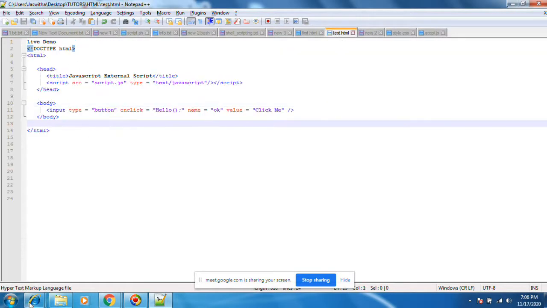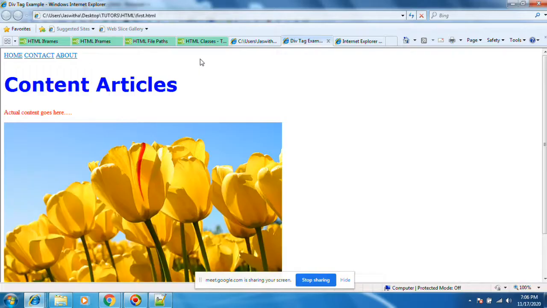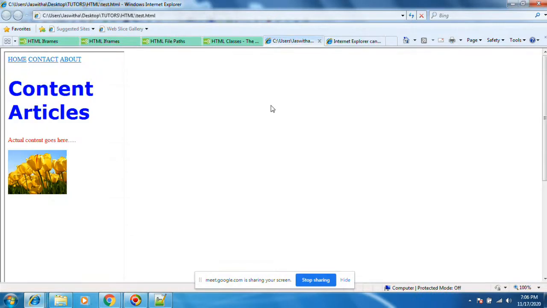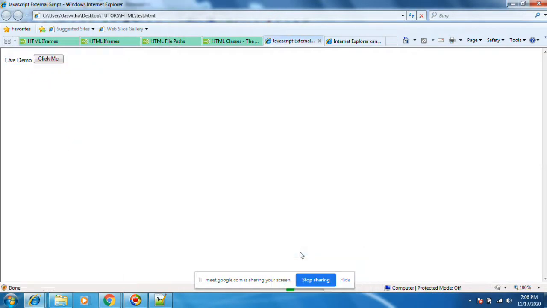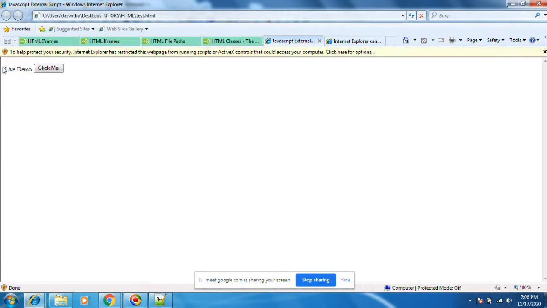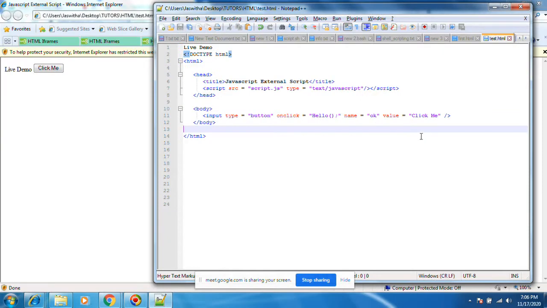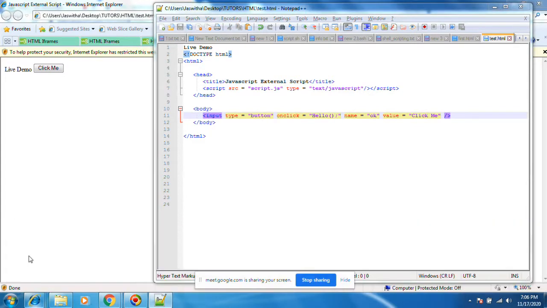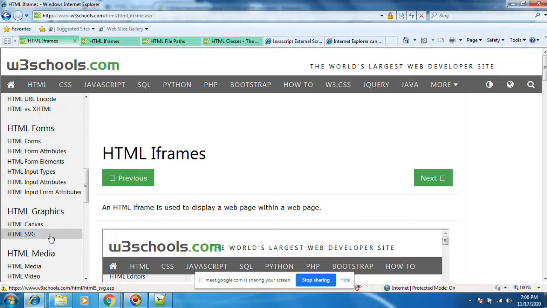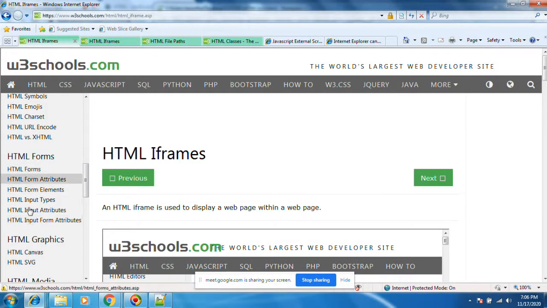Test.html. This one is first.html, which is not required. Here, right click, refresh. See, live demo. Click me is coming. You see, the value of the button, input type equals button. These things will come in HTML forms. These are in the form section. You will get buttons and all kinds of things.